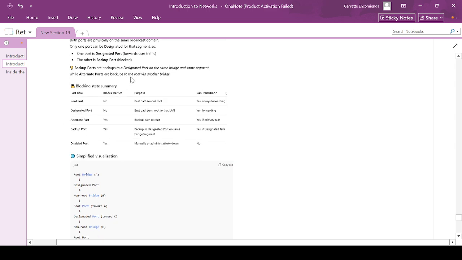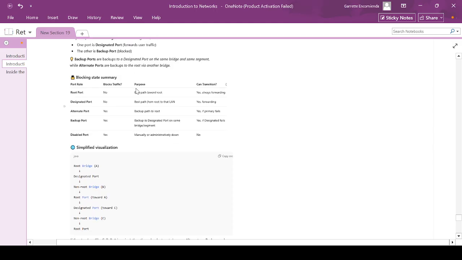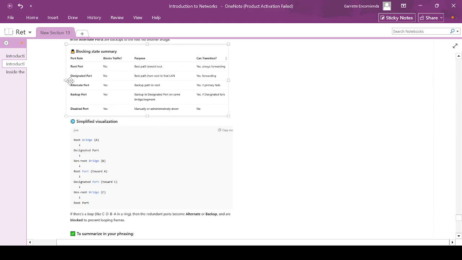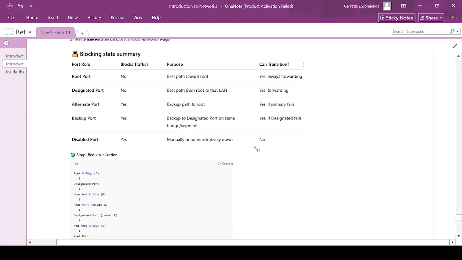Backup ports are backups to a designated port on the same bridge and same segment. So it's the same segment as well, not just the same bridge, whereas alternate ports are backups to the root via another bridge. So, blocking state summary. Port role: root port. Block traffic: no. Purpose: best path toward root. Can transition: yes, always forwarding. Port role: designated port. Block traffic: no. Purpose: best path from root to the LAN.